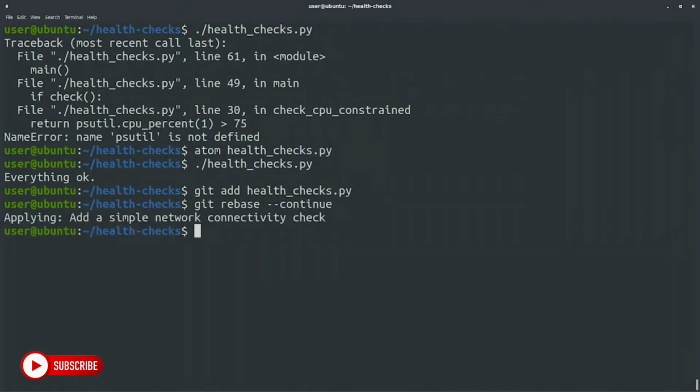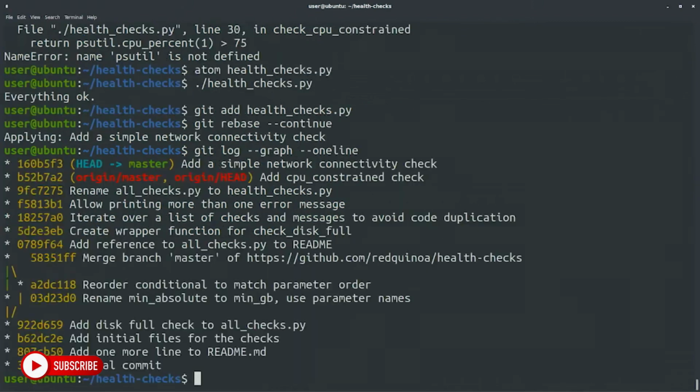Now the rebase has finished successfully. Let's check out the output of git log --graph --oneline to see what the history looks like at this point. We see that we've applied our change on top of the other changes without needing a three-way merge. What we did just now to resolve the conflict is very similar to what we did earlier to merge our changes. The difference is that the commit history ended up being linear instead of branching out.